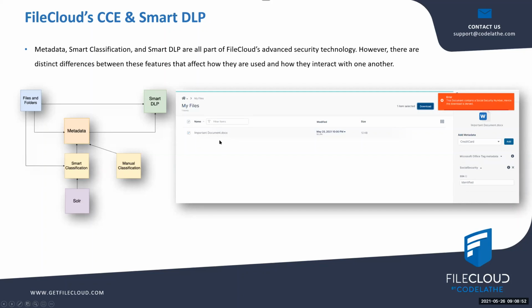Now, if you noticed here, I uploaded an important document. Within that important document, I added a social security number. Immediately once I upload and try to click on download, the metadata tag has been added, and then DLP kicks in. This document contains a social security number, hence the download is denied. I'm going to show you live how this works, but this is the overall picture of how this works together.